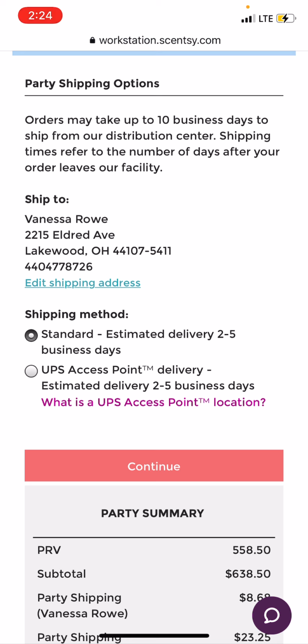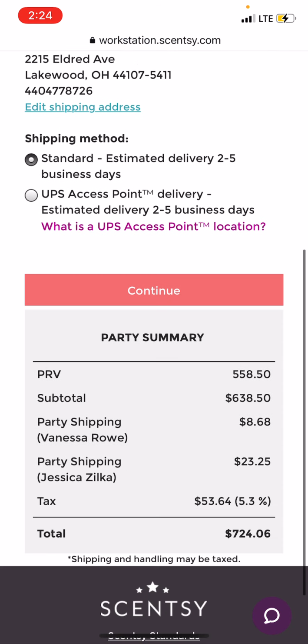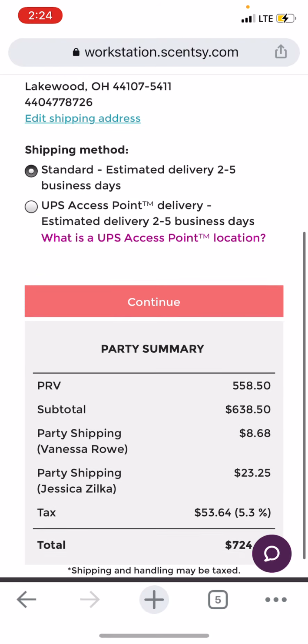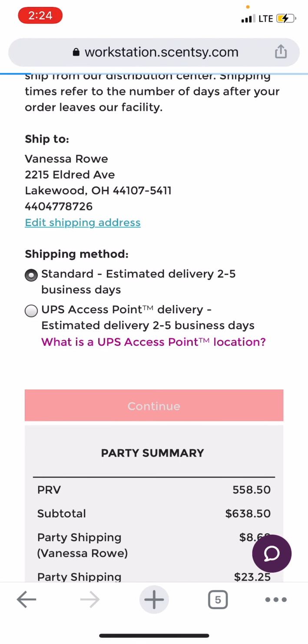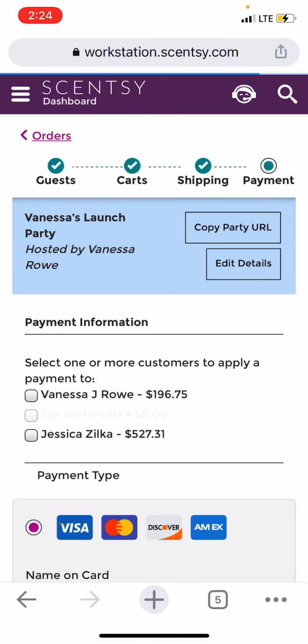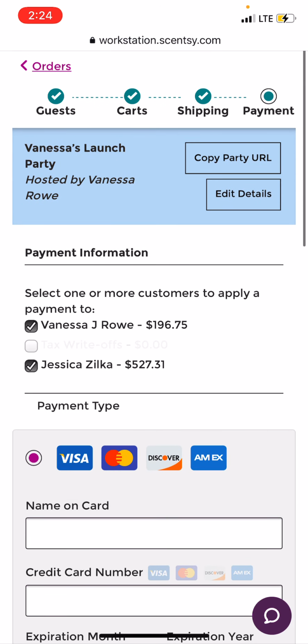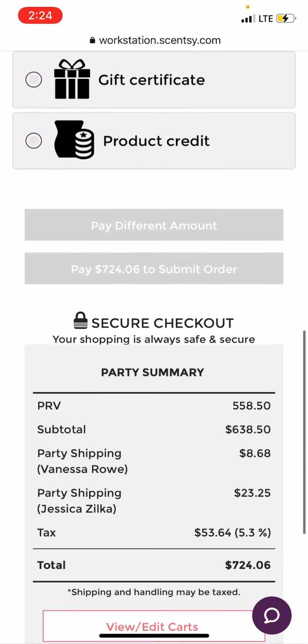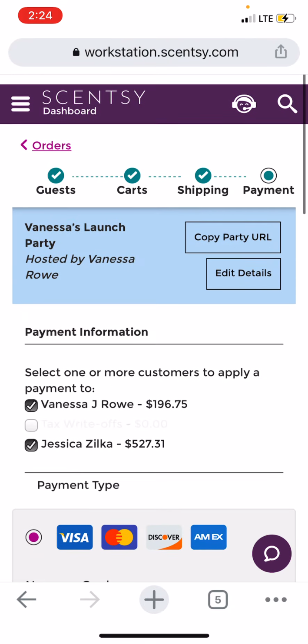Okay, you'll press Standard Shipping. UPS Access Point means you have to pick it up from somewhere, so don't pick that. Do shipping instead. It's going to show you any party over 200 has discounted shipping. Any party at 500 PRV is going to be free shipping. So you'll see here that there are shipping costs here. So we're going to press Continue. And then this is your payment screen. So you would have to click on people's names, punch in your credit card information, pay the total to submit the order, and then it will go through and completely process.